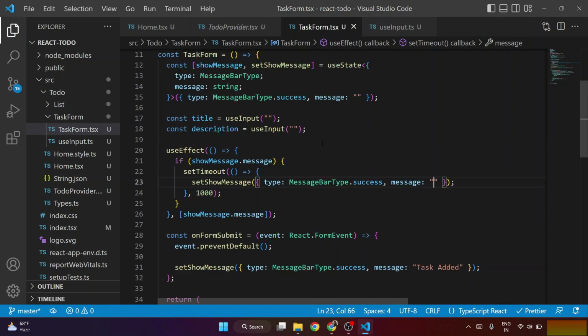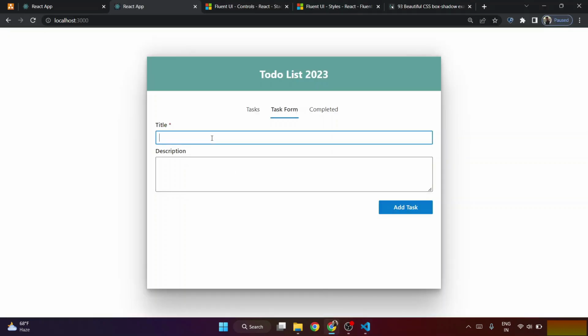You can do this in such a way that you keep a boolean property and do it on the basis of that. Let's try add task. So the message is showing, and then it is hidden or removed from the DOM after 1 second.